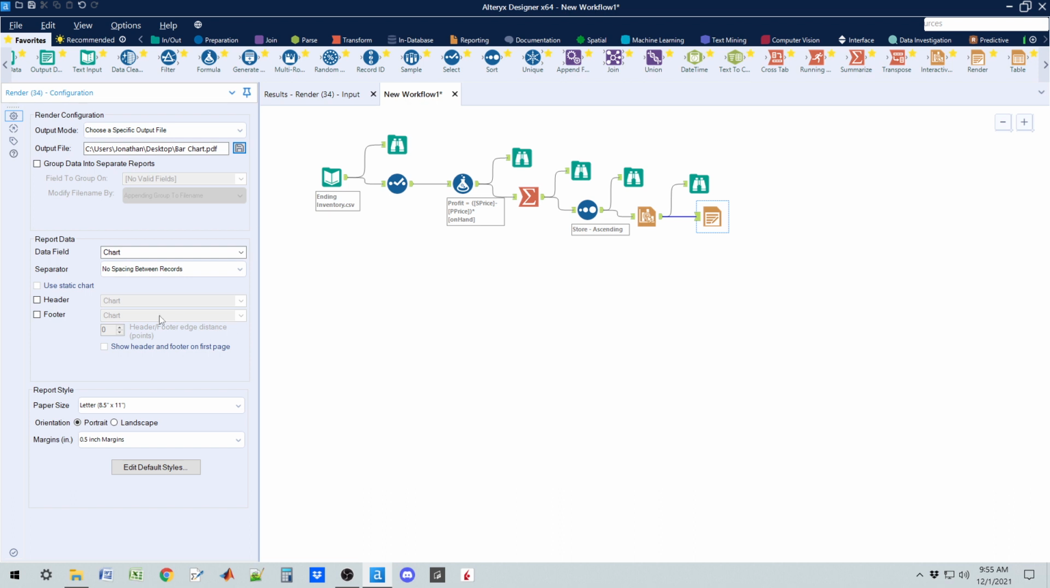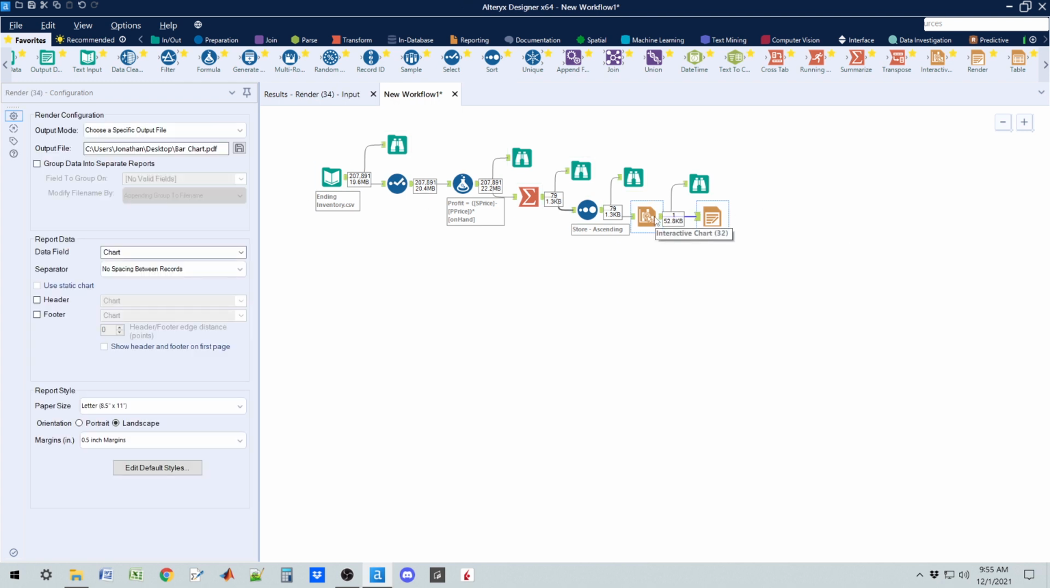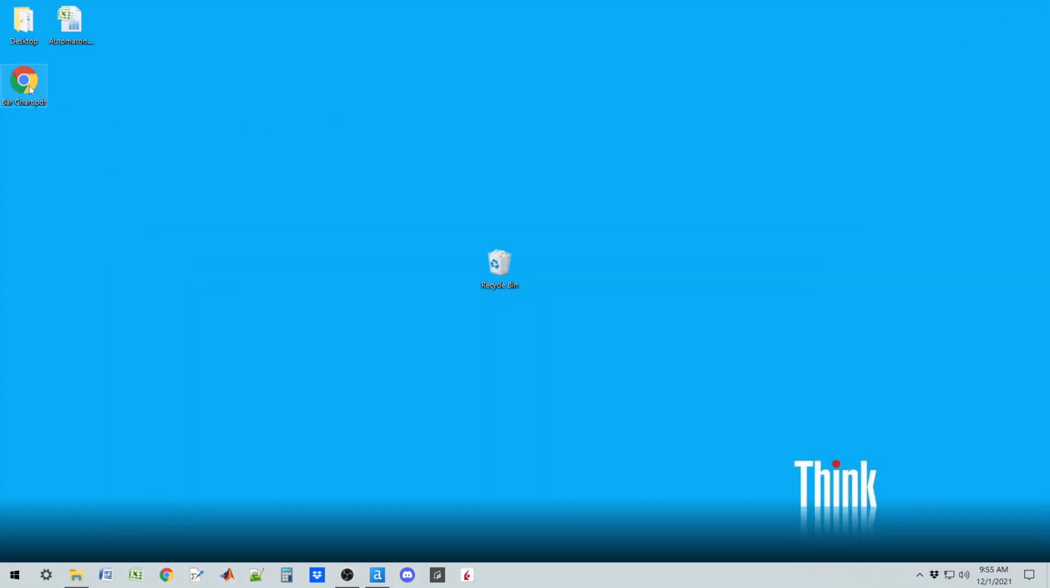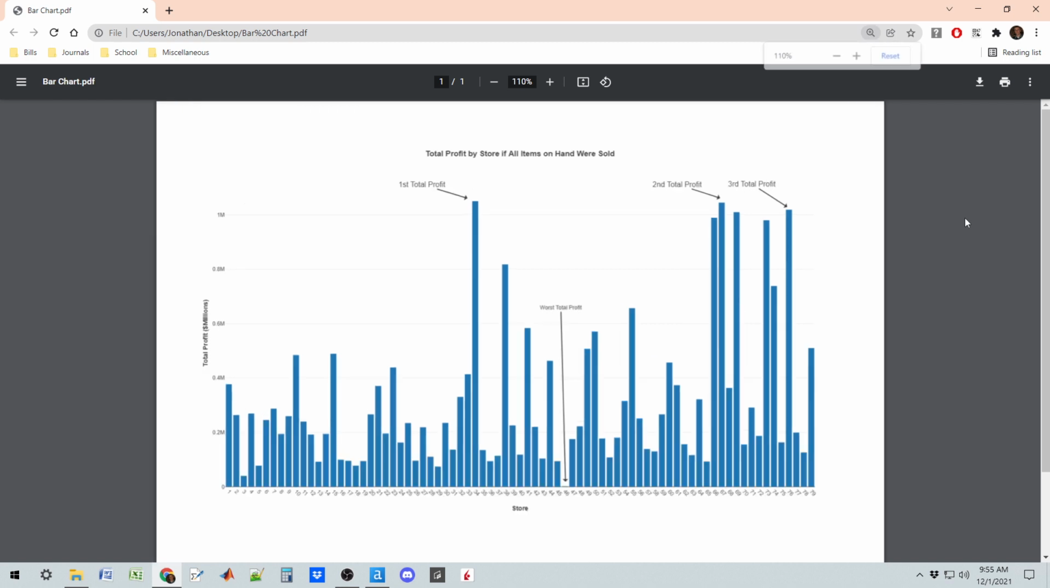That PDF, though, we probably want it to be landscape because we have such a wide chart. So we'll make it landscape. And then that's it. If we run this workflow, every time we run it, it creates this bar chart, and it creates a PDF on our desktop right here of that chart. So we can go on our desktop, open this up, and you'll see there's our bar chart. And we can make it bigger or smaller.